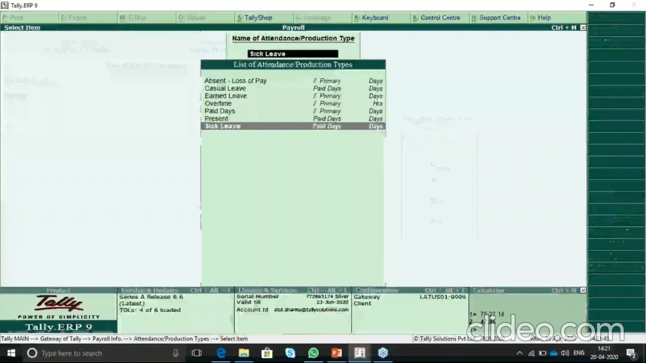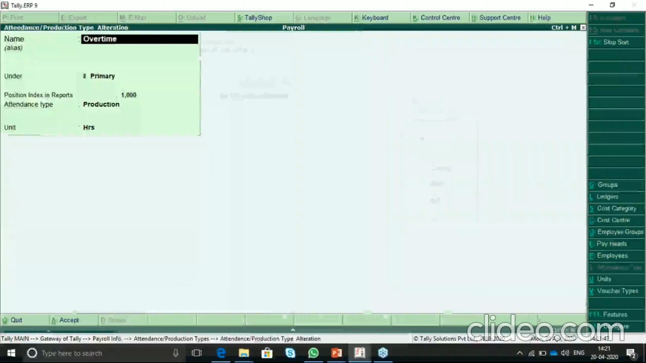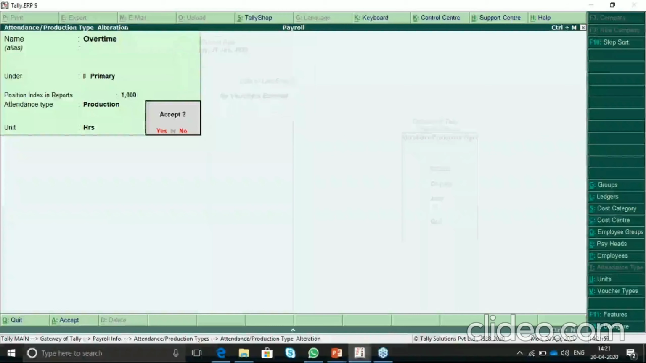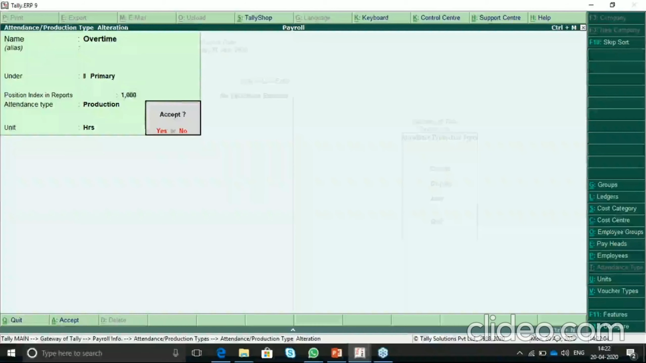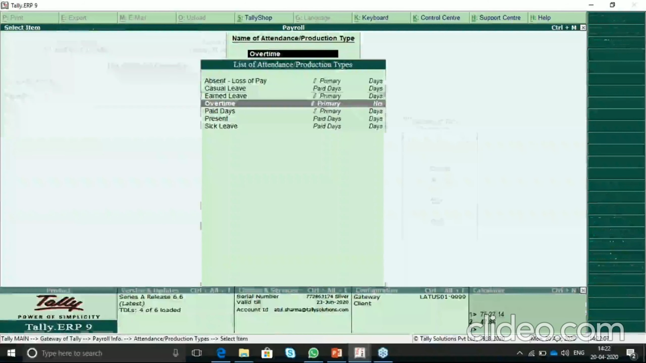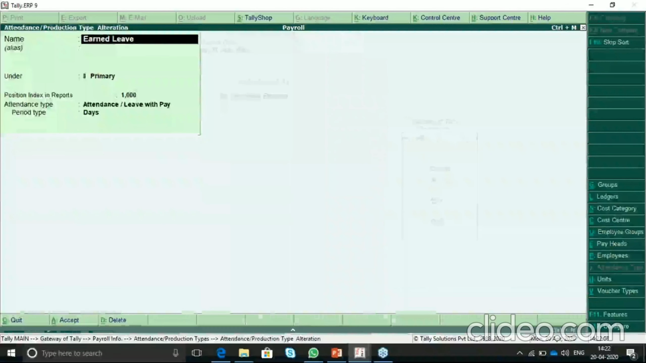Another one we have is overtime. Overtime is calculated on hours, so you can create it hour-wise. You can see that I have created one unit, which is hours, for overtime on production hours. Here you have earned leave as well, meaning annual leave, like 30 days in a year. If you want to track how many leaves a particular employee has taken, you can see that report.